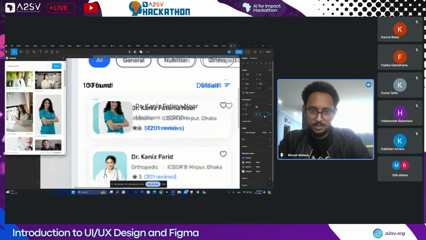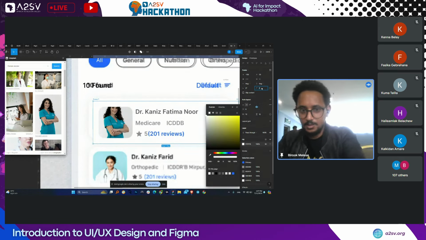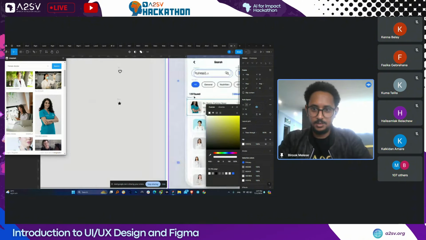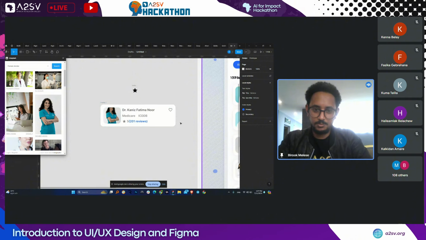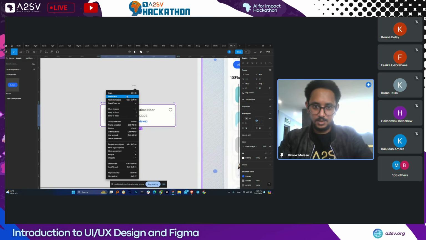and then I'm gonna make the fill color this one, and it will be okay. So this is what we actually designed. So we can actually make this one a component, so that this is doctor card. So we already created a component. So let's just copy that, and then we can move this one to our components page.